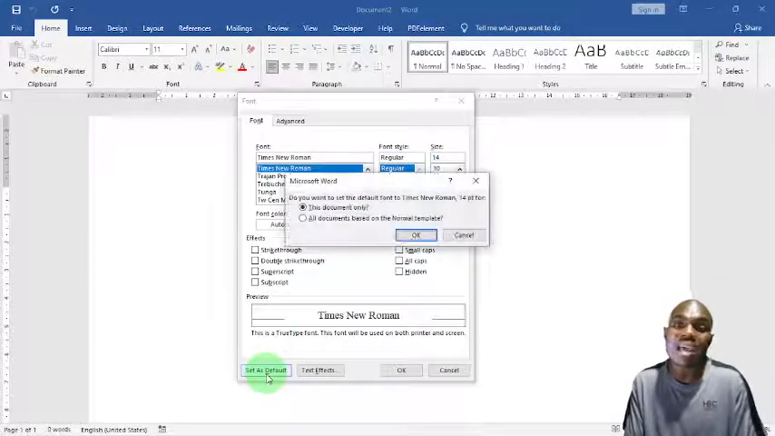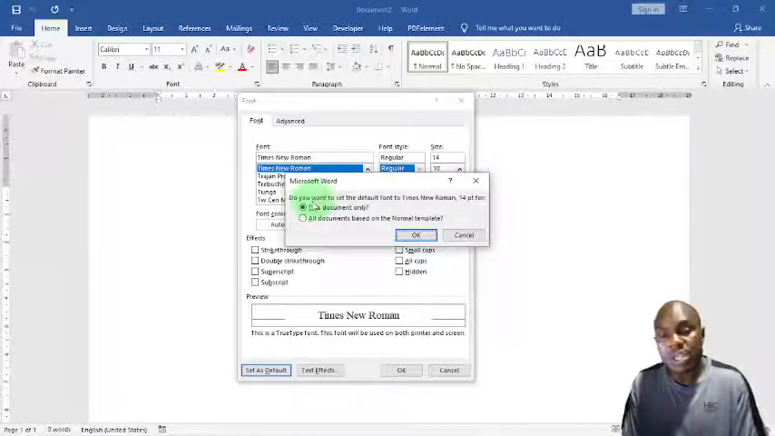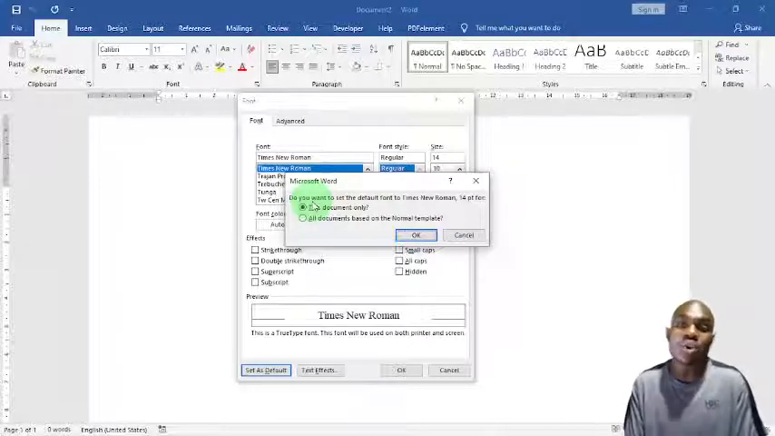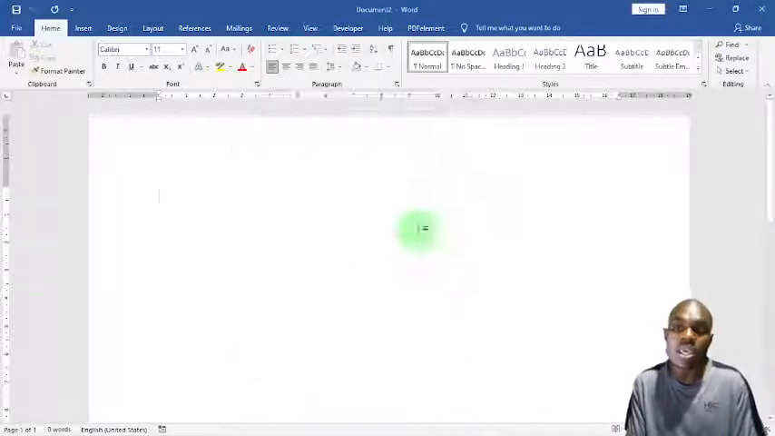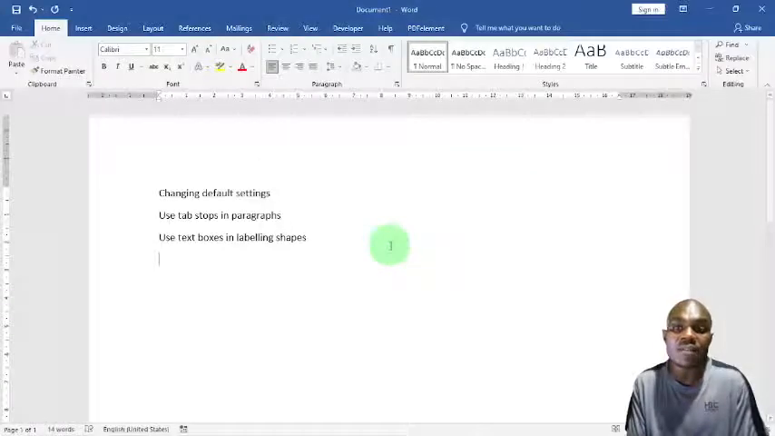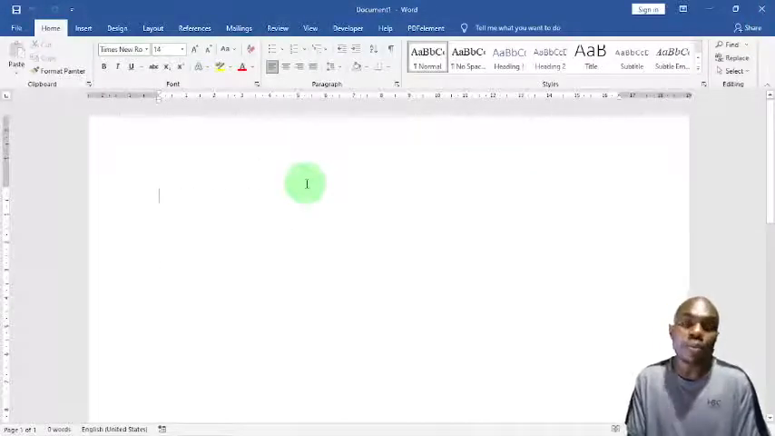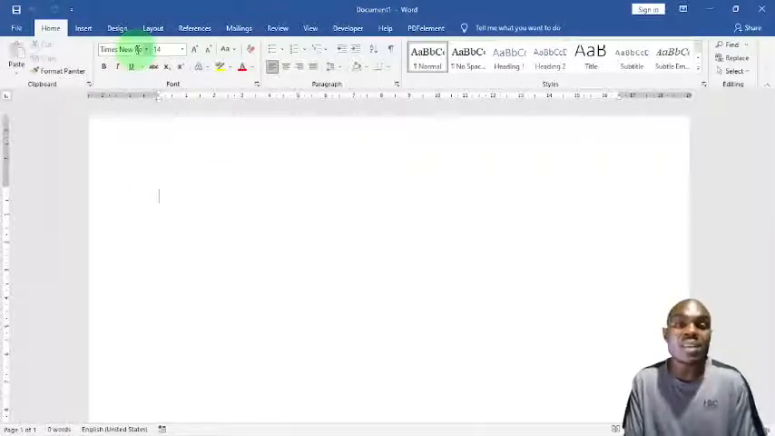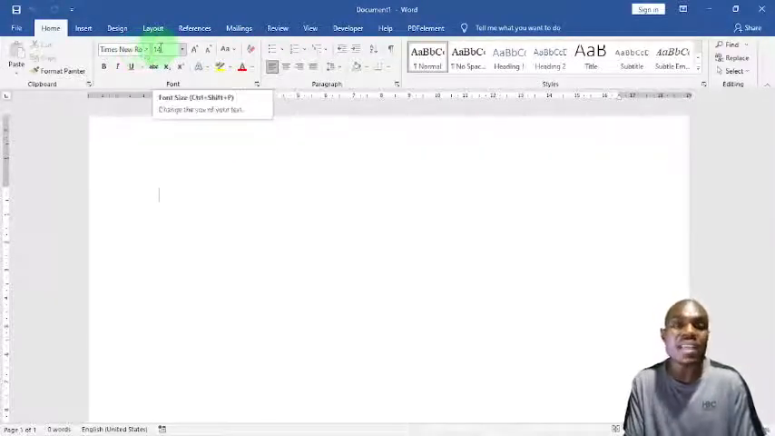If I hit Set as Default, a prompt will come out. This is a dialog that gives me further controls over the default that I want to set. Do I want to set it on this document only, or on all documents? I want to set it on all documents based on the normal template. So I'll hit OK here. When I hit OK, that is done. Now if I close this window, even if I don't save, I don't have any problem. Now when I open my word processor again, it comes with Times New Roman and font size 14.